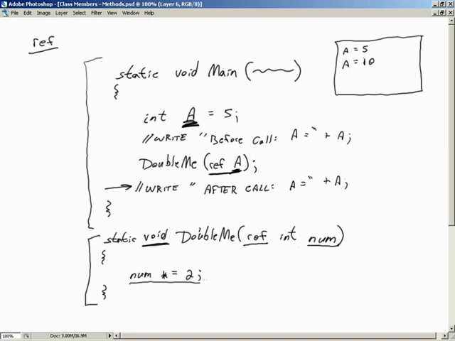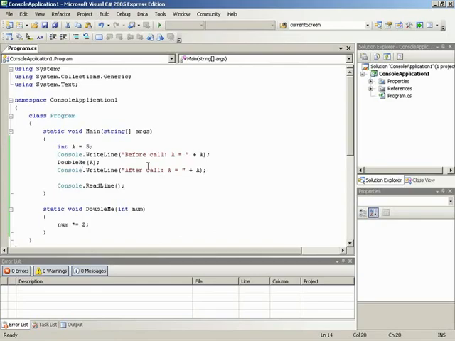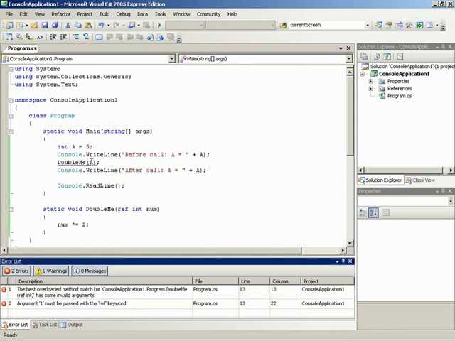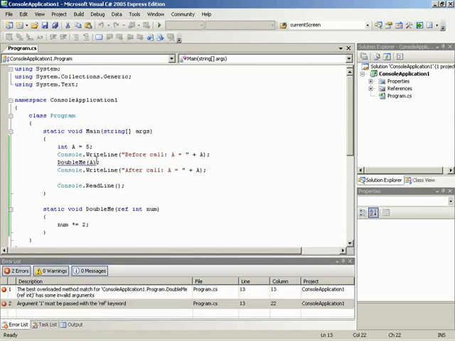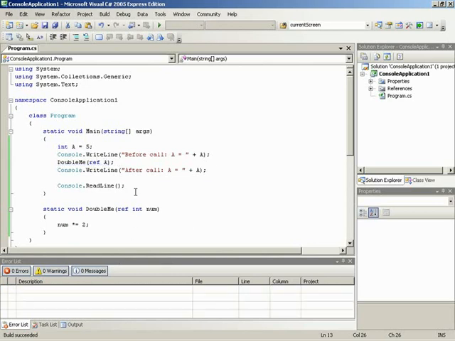All right, let's jump back to Visual Studio, and let's first change the DoubleMe method to take in a reference, a ref int num. Then back where we call it, let's try to compile it and show them that it's a problem. Aha, we've got trouble. It says argument 1 must be passed with the ref keyword. Let's add ref up there, right before a. Now let's compile. All looks good, and let's go ahead and execute.